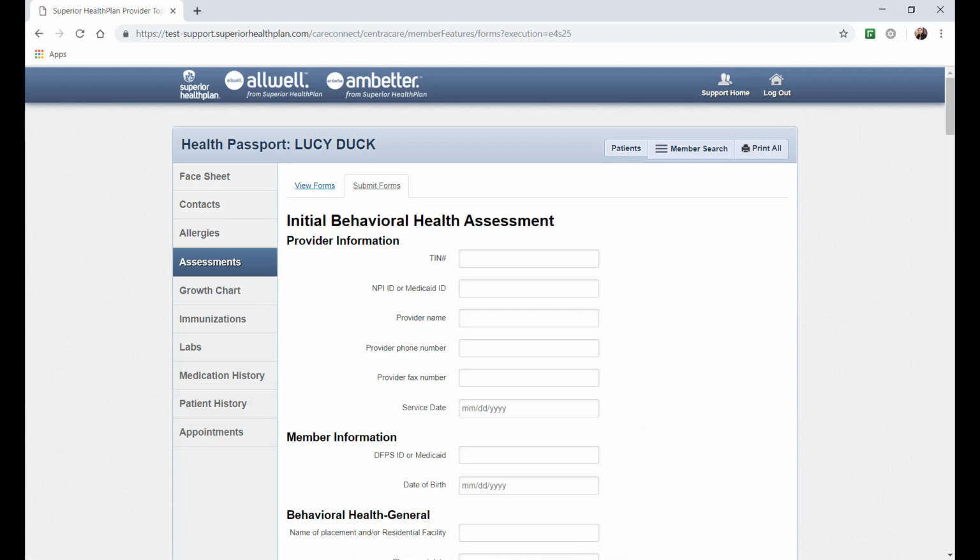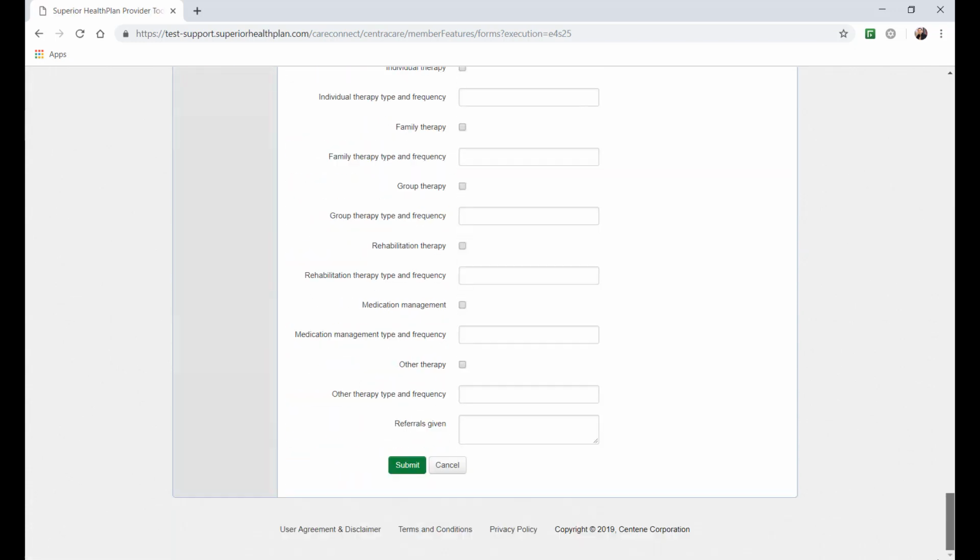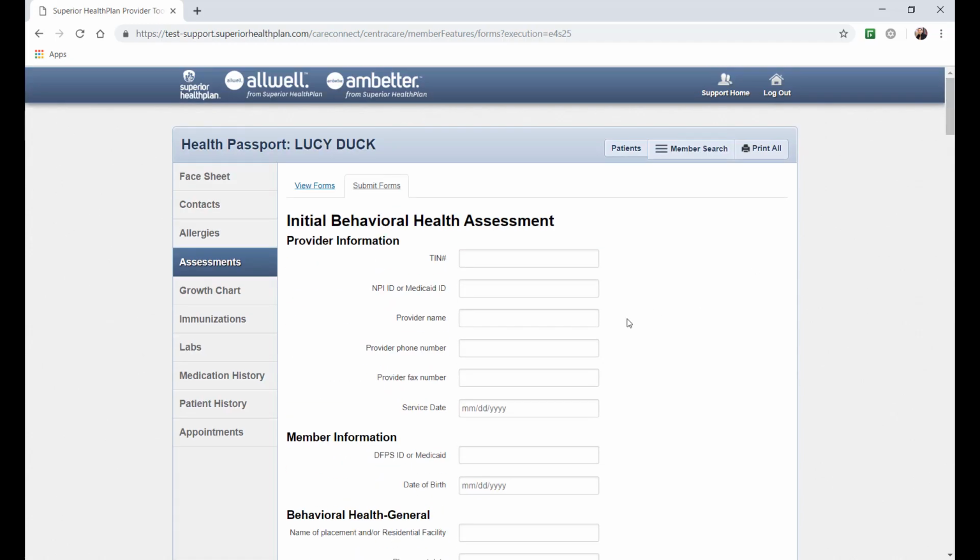Enter the necessary information and click Submit when the form is complete. Forms will appear in the member's health record 24 hours after they have been submitted online. Please note that a form in progress cannot be saved. Forms must be completed from start to finish in one sitting to avoid losing any information entered.